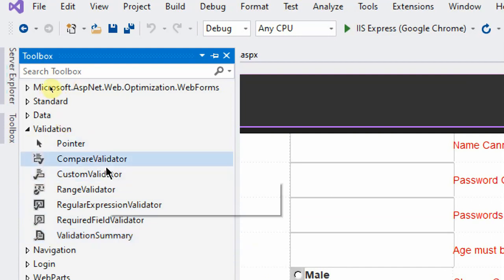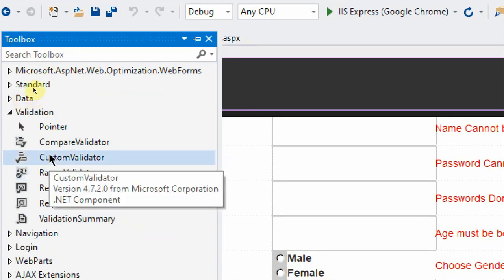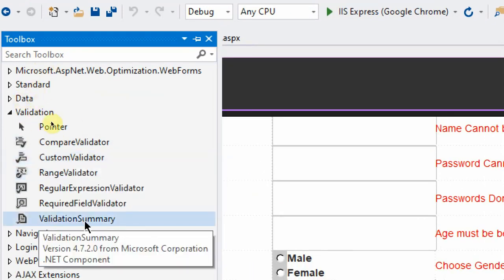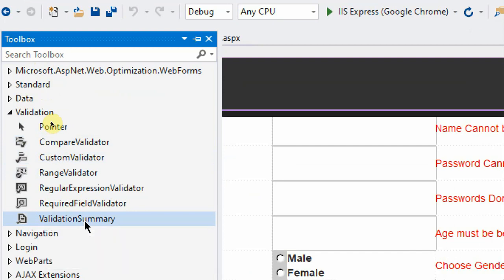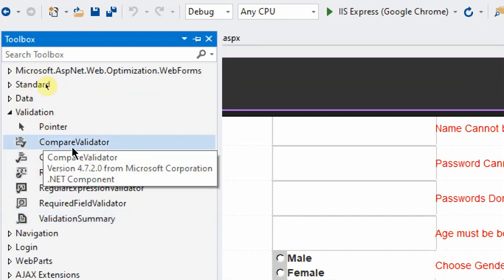Among these, all are validators except validation summary. Summary, as the name goes, is just a summary. It's not going to do any validation for you. It's just going to get the message from all validators and display it in one place. That's all. So let me repeat once again.